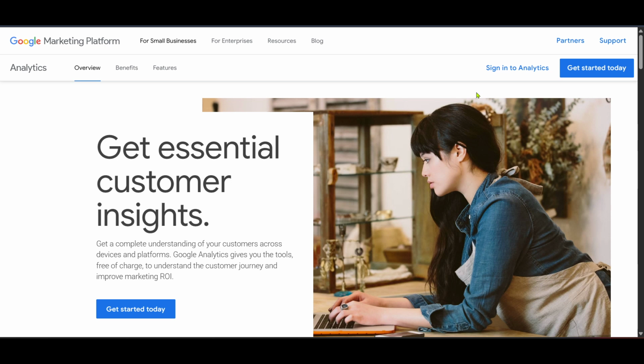First, head over to the Google Analytics homepage. Open your web browser and go to Google's official analytics platform, which can be found by searching for Google Analytics tools and solutions in your search engine, or by typing in the direct URL if you have it handy. This site is a treasure trove of information and resources for analyzing web traffic, and getting familiar with it is the first step.